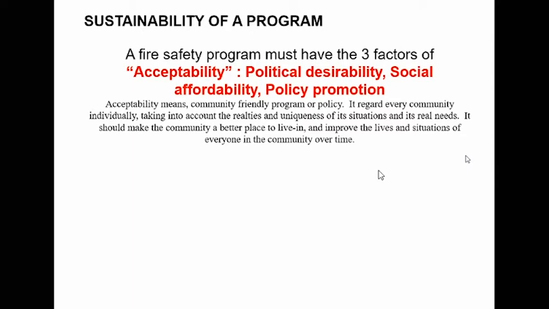Okay. Sustainability of a program. Sabi dito, a fire safety program must have 3 factors of acceptability. Acceptability would mean appreciation. Now, what are these 3 factors of acceptability? Number 1 is we have the political desirability, we have the social affordability, and policy promotions.